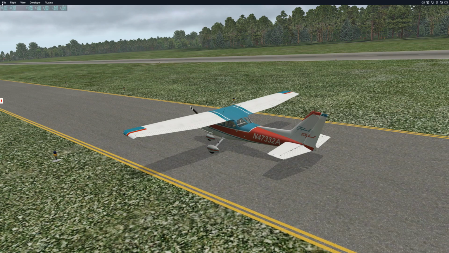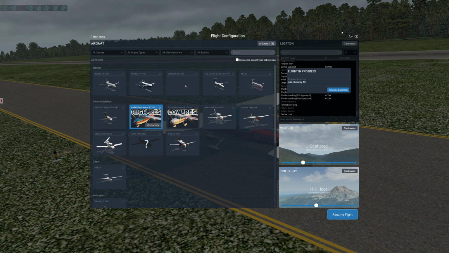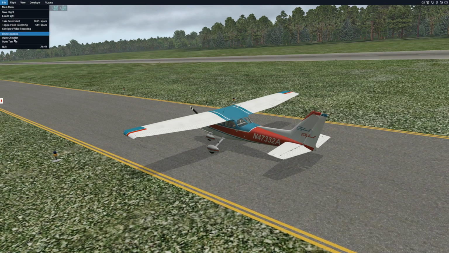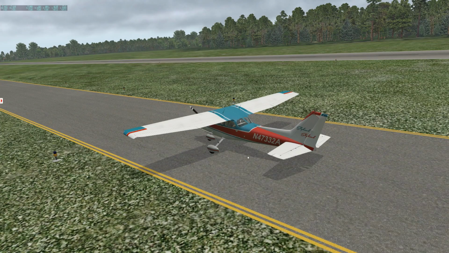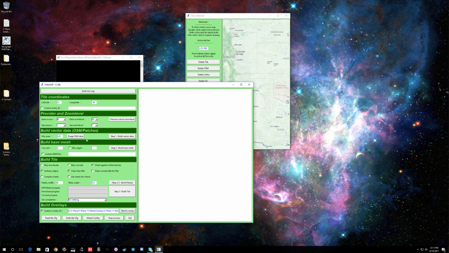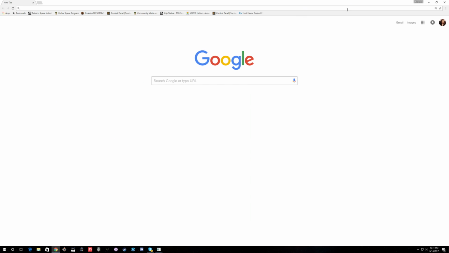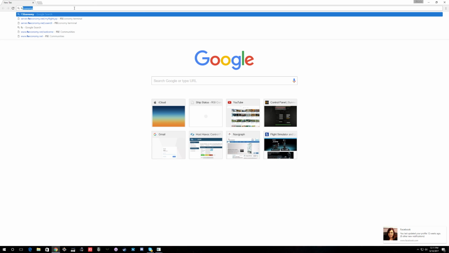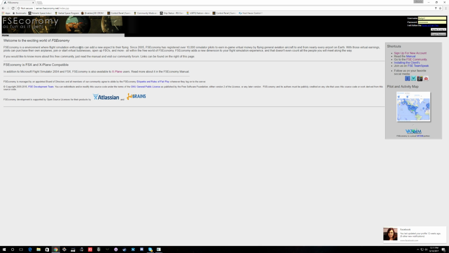So what I want to do is go up here. Alright, good. And I'm just going to close this out. File, quit, quit. And I might have a little bit of orthophoto going on in a little bit. What we're going to do is open this up, and we're going to go to FSEconomy. It's actually server.fseconomy.myflights. So my flights are done.